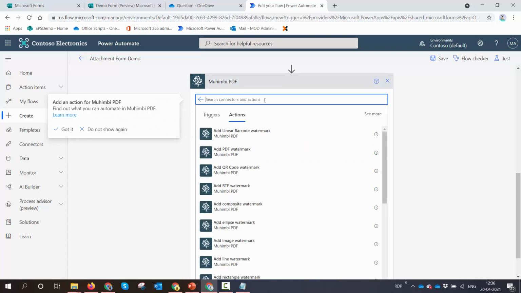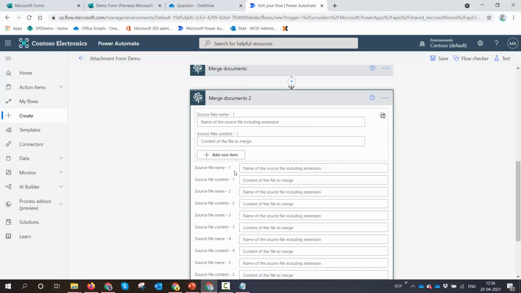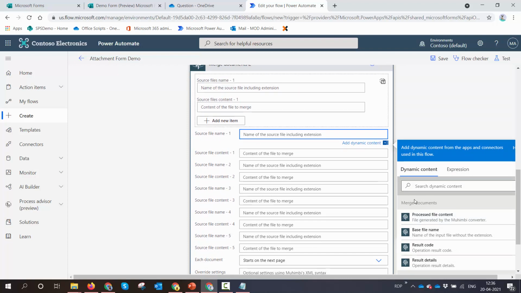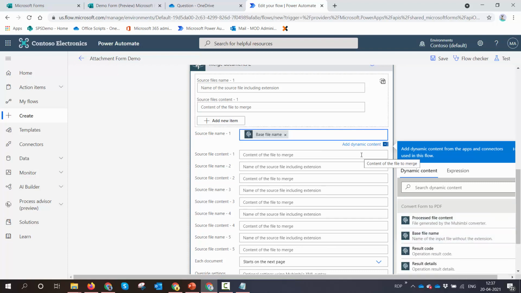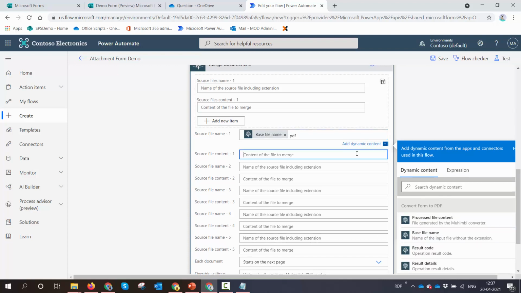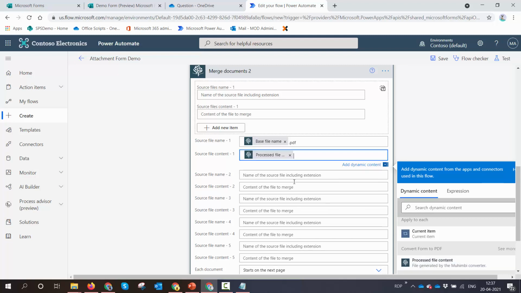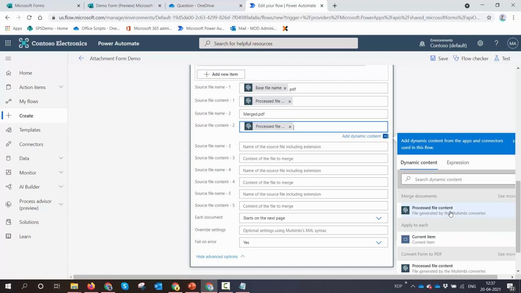To do that, I need to again add the merge action. This time I can pass it as individual elements. The first thing will be the source file content, the output of the convert document to PDF action. So I'll say base file name dot PDF. The file content will be the processed file content, the output of the convert form to PDF action. Next, I can say merge documents. I can just hard code the name, so I'll say merged.pdf, and the file content would be the processed file content.